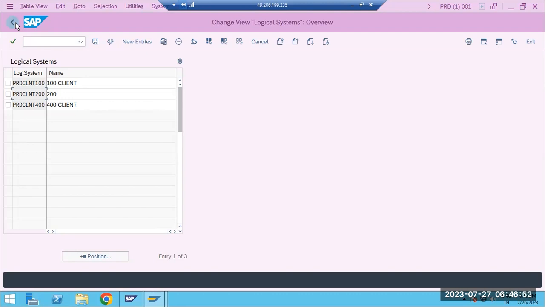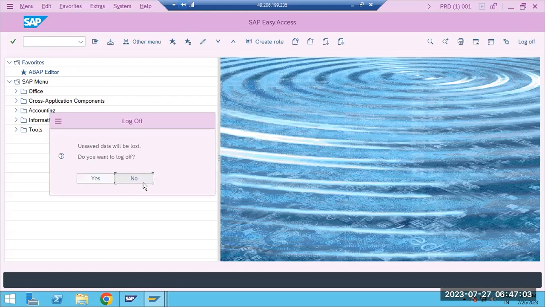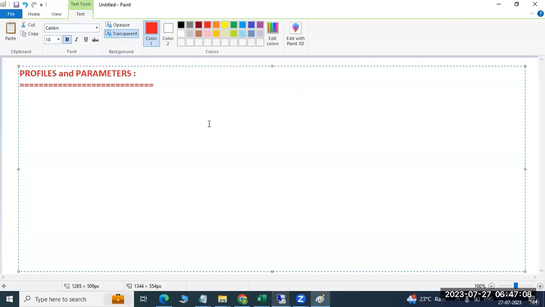That is the intention here, right? So that is how you can create the request. Either click on the create button or you can save to the existing transport request also. That is fine. Okay, so now let's start discussing the profile and parameter administration, right?